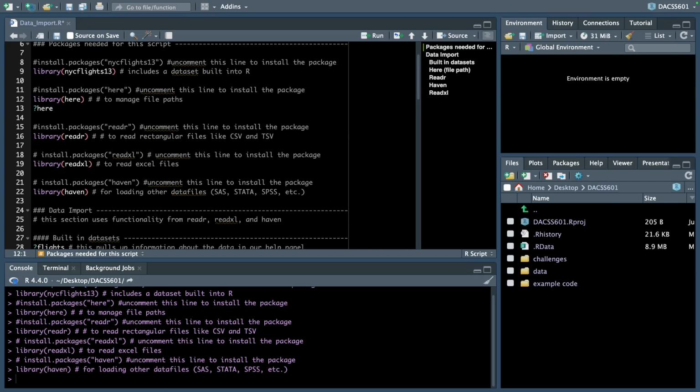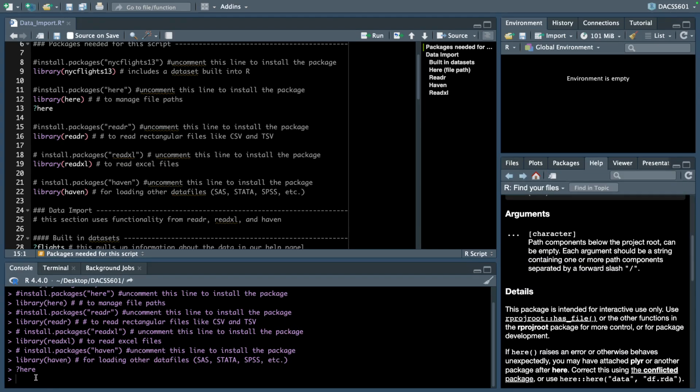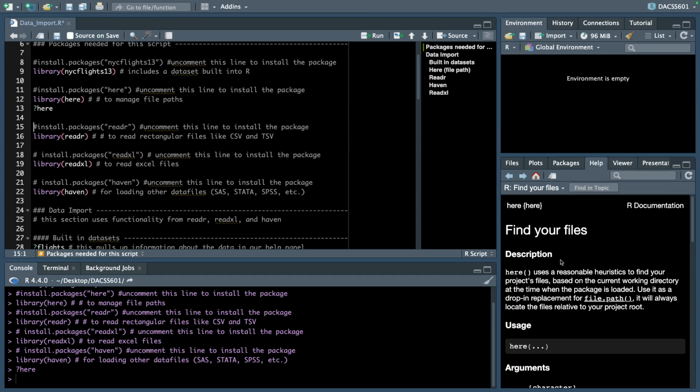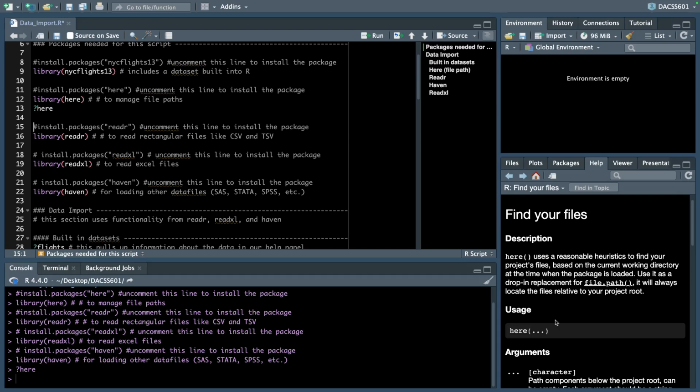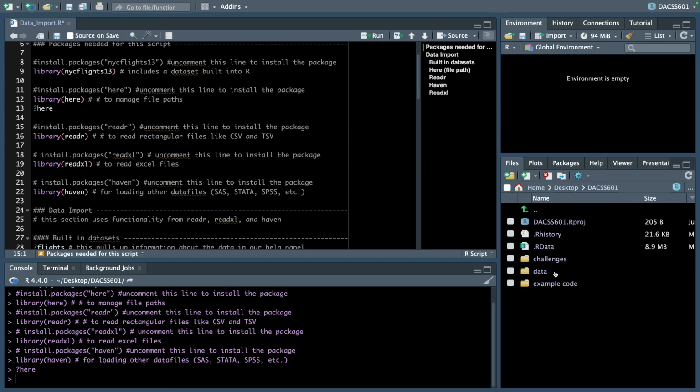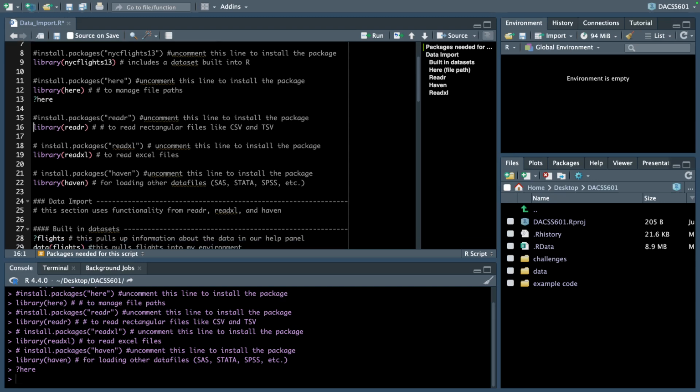So the first package that we're going to work with is here. And here is really helpful when it comes to managing file paths. Using the question mark to look up this package, what here does is it helps you find your files across different subfolders. So for example, here I have my data files in a data folder. I have my example code in my example code folder. Our next package, of course, is readr, and then readxl and Haven.